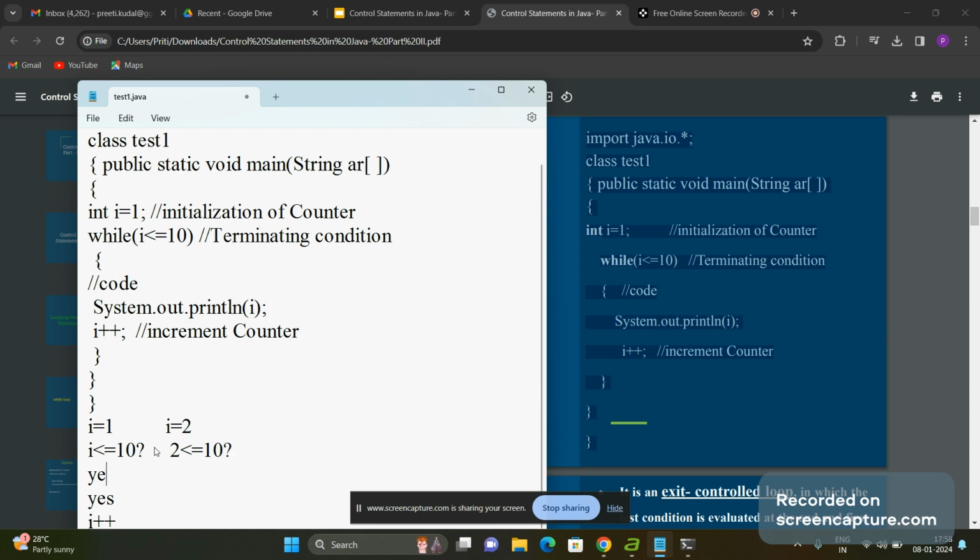Yes, it will jump into the loop again. And what will it do? It will start printing the code in the loop. What is the code in the loop? Print I. So on the monitor, after 1, 2 will be printed.